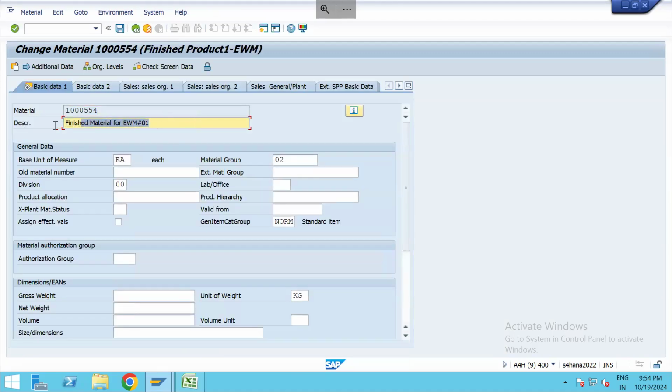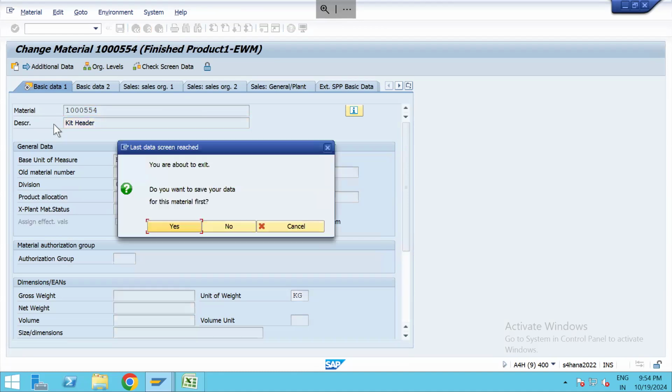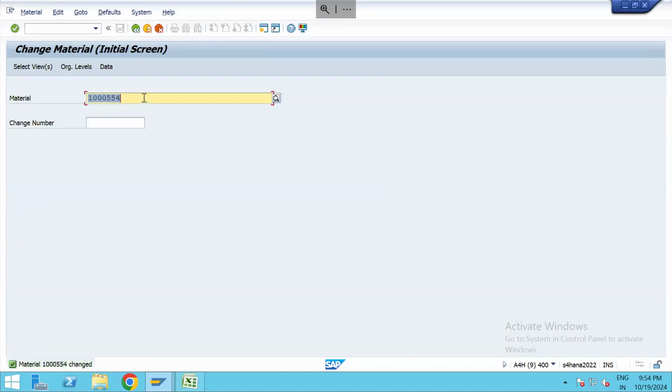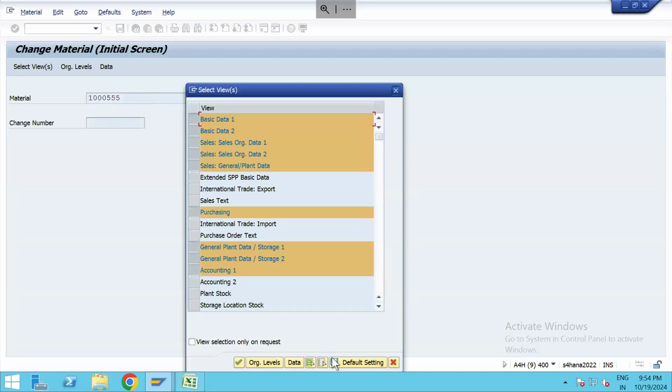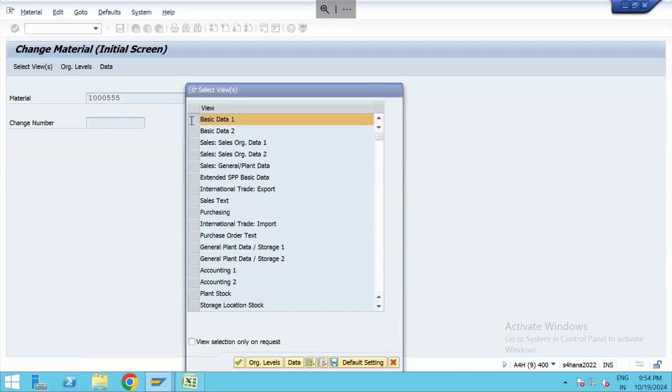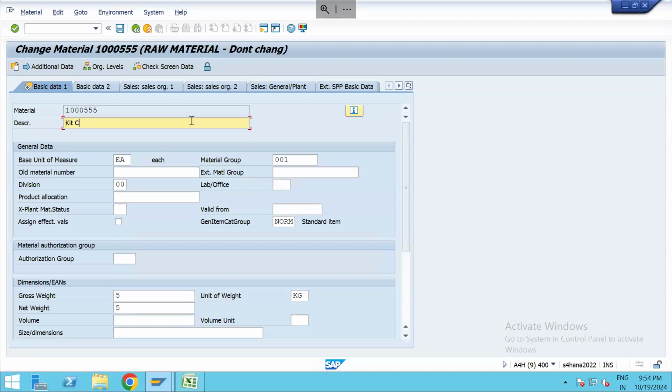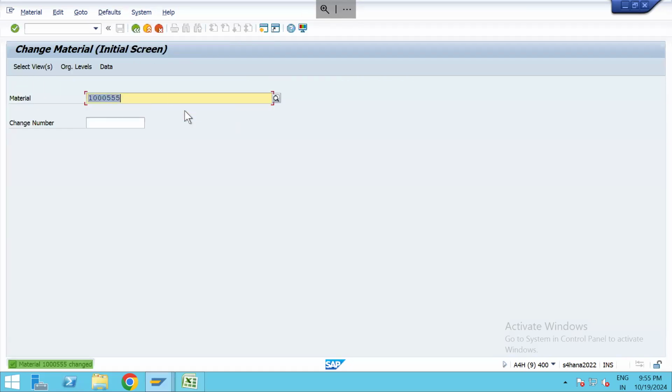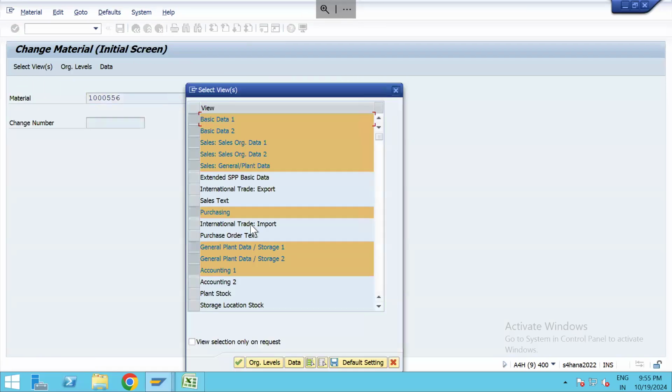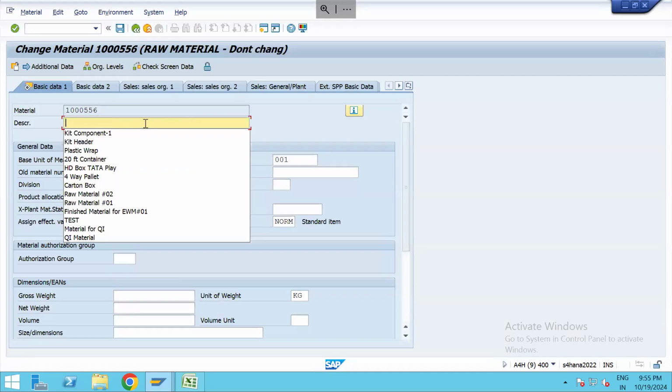I'll make it as kit header. Or not. This 555, I'll name it as kit component 1. One more I'll create, kit component number 2.